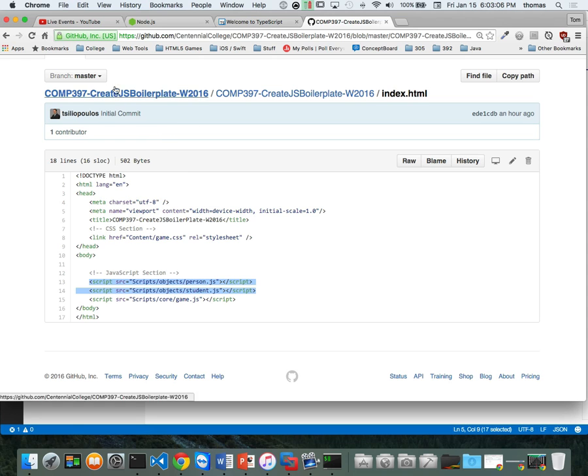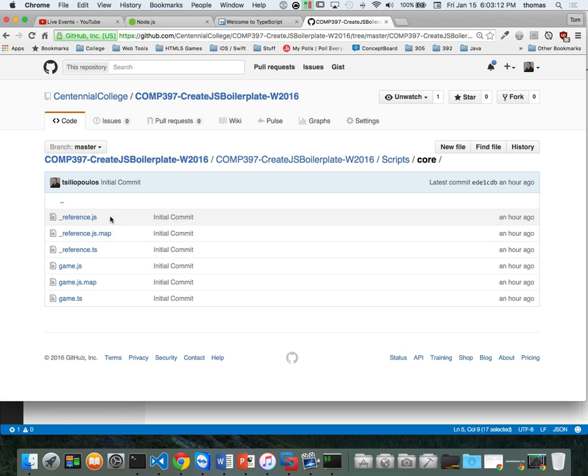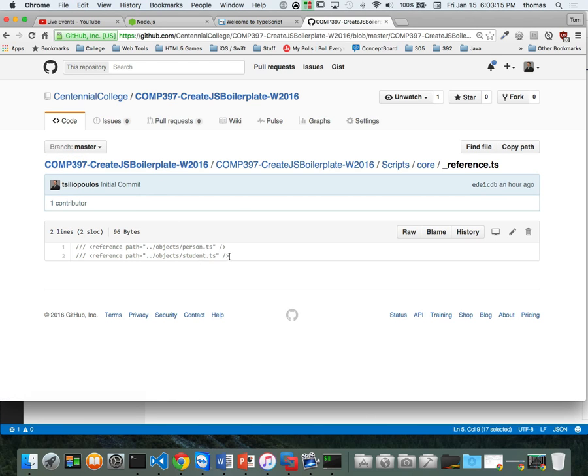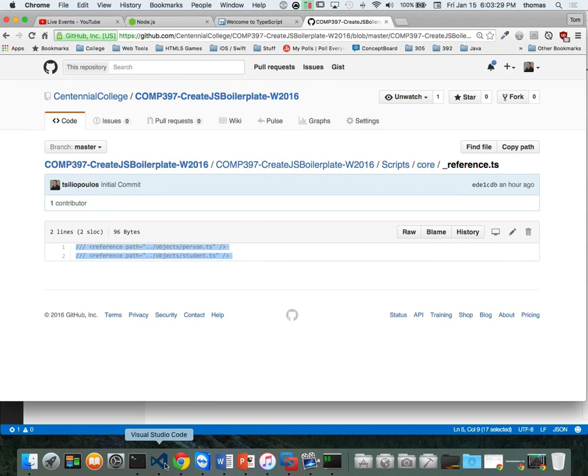So I'm gonna go back into here, and I'm gonna go into scripts, and I'm gonna go into core, and under my reference TS, I've got these two references. I'm gonna grab those two things, and I need to call it underscore reference, right? Underscore reference.ts. So I'm gonna do that back in VS Code, right? Oops. Back to VS Code.